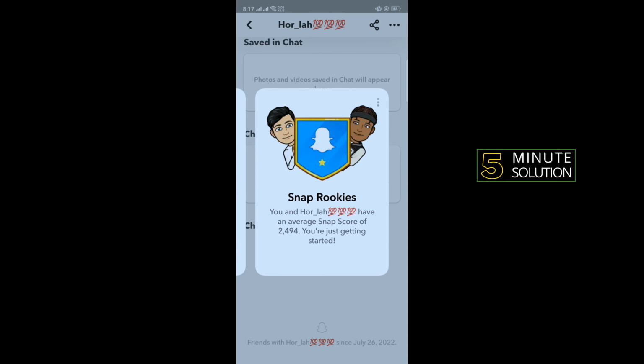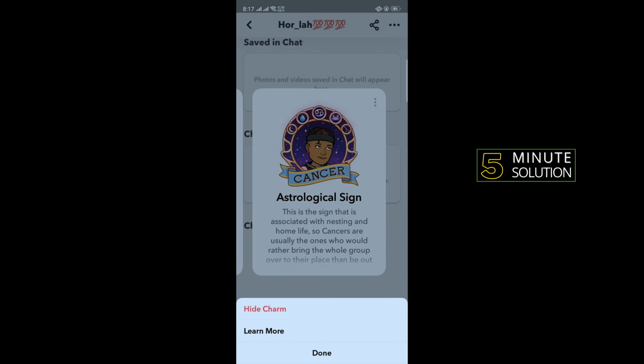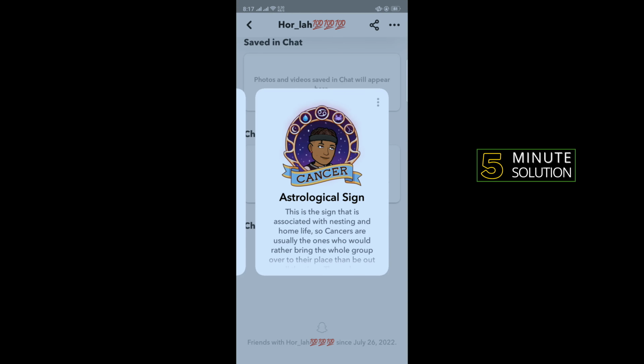and to hide any charm, tap on this three dot icon, and here you'll get this Hide Charm option. So tap on that and tap on Hide, and that's how you can hide charms.